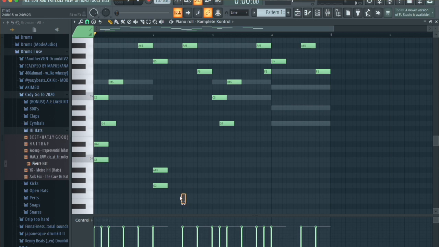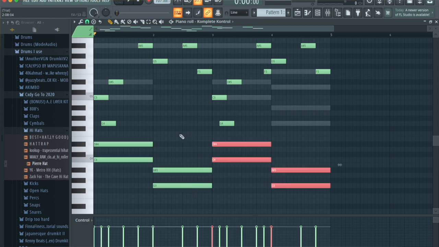Now I'm just gonna highlight these notes here, and then extend it by clicking there. Then I'm gonna press Command B or Control B just to shift that over. And this is what it sounds like together.